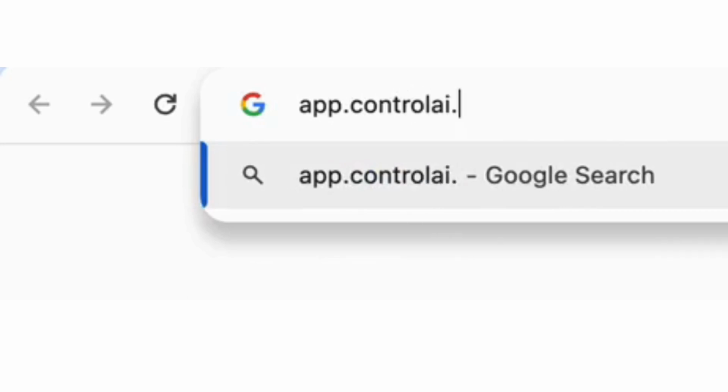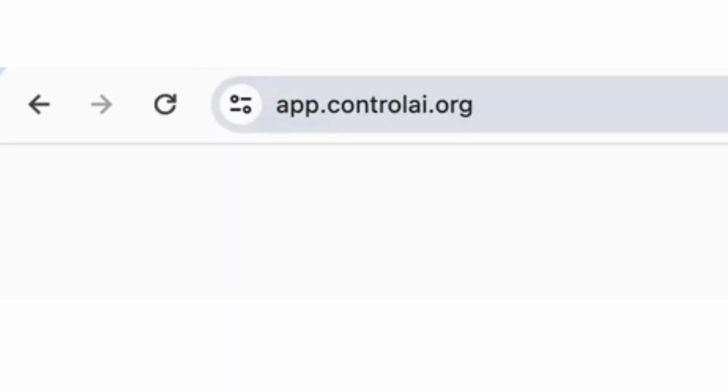We've just launched an exciting new feature, the ability to monitor the output of your LLMs in real time. Head to app.controlai.org to test it now, or stay tuned for a detailed explanation of how it actually works.